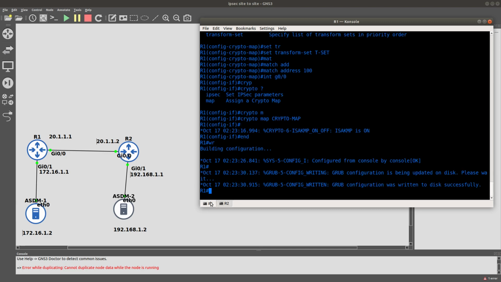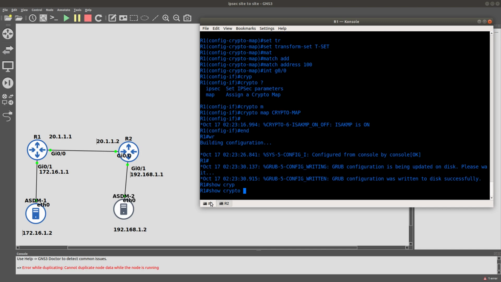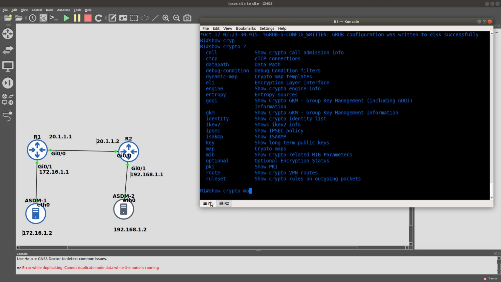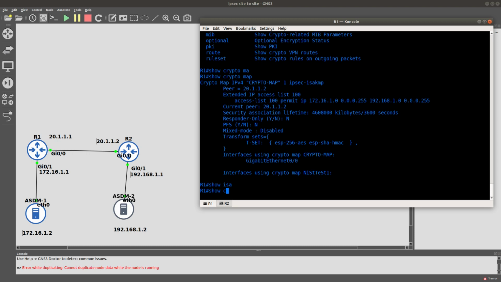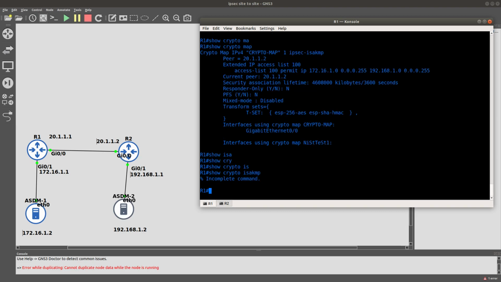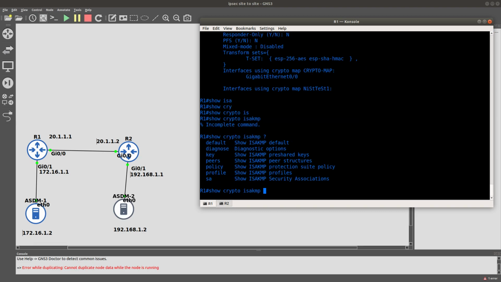Okay, so let's see if we do a show crypto, can we see a crypto map? For the crypto map, it doesn't really show it right here. Let's see. Nah, let's just do a show crypto ISAKMP and ISAKMP policy?